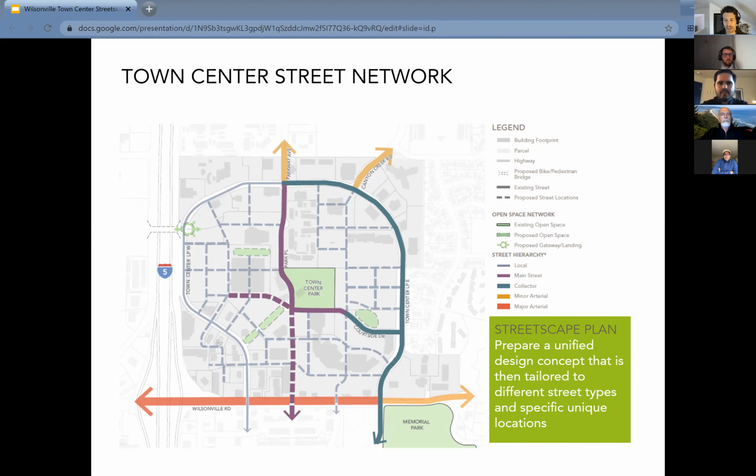To help think about the translation of the town center to the street network, here's that map from the town center plan showing different street hierarchies, like the local streets, the main street in purple, and minor arterials on Parkway and Canyon Creek, connecting in and out of the town center. That's indicative of the way streets serve different functions and have different scales throughout the town center. Some will have higher traffic, some will have low. You'll even see options that say maybe no vehicles whatsoever on some of these streets. So we're dealing with that whole range of street uses.